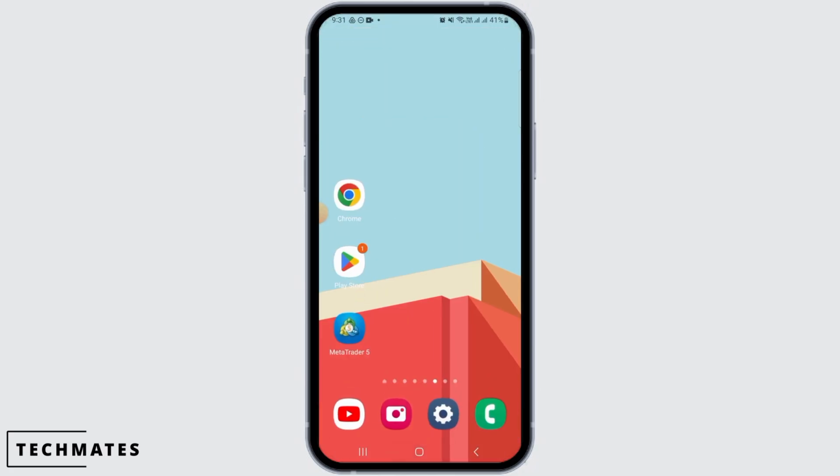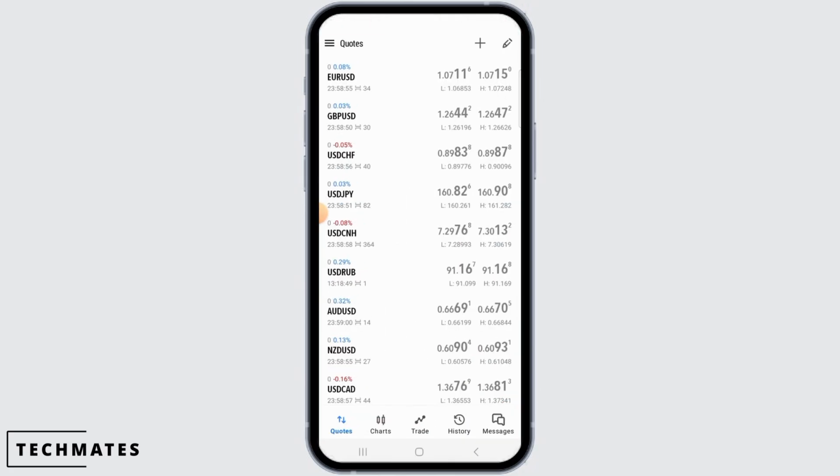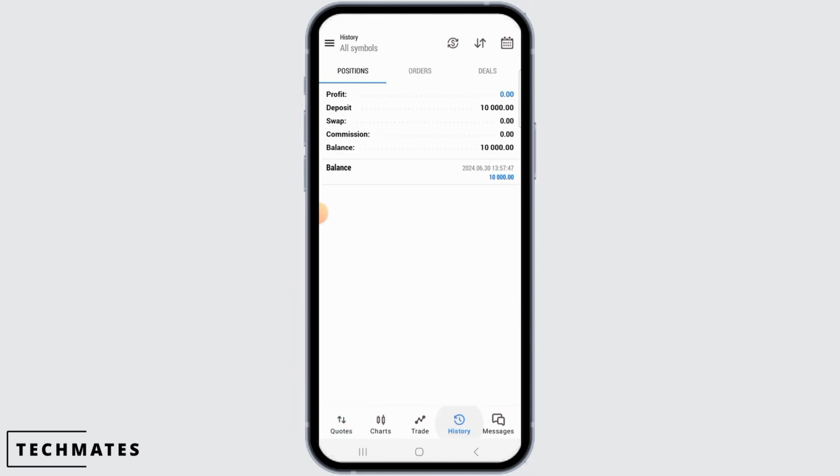Once you have downloaded it, tap on it and then sign into your account. Once you have been signed in and you want to export data from the MetaTrader 5 app, all you have to do is from this interface, tap on the history option. Once you tap on history, all of your history of transactions will appear over here.